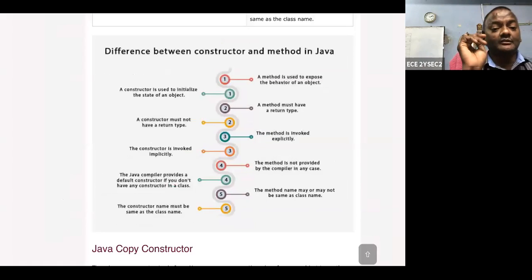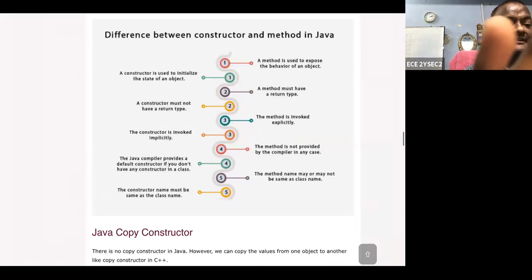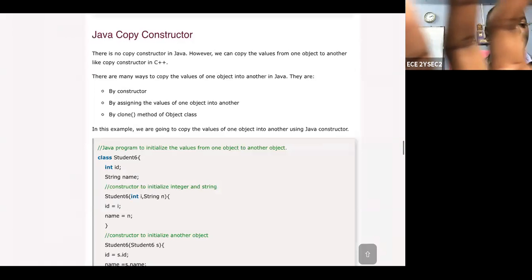So whenever an object is created, it does not call the method. It calls the constructor. Please remember this, it was already explained in the previous class. Next I want to show you.